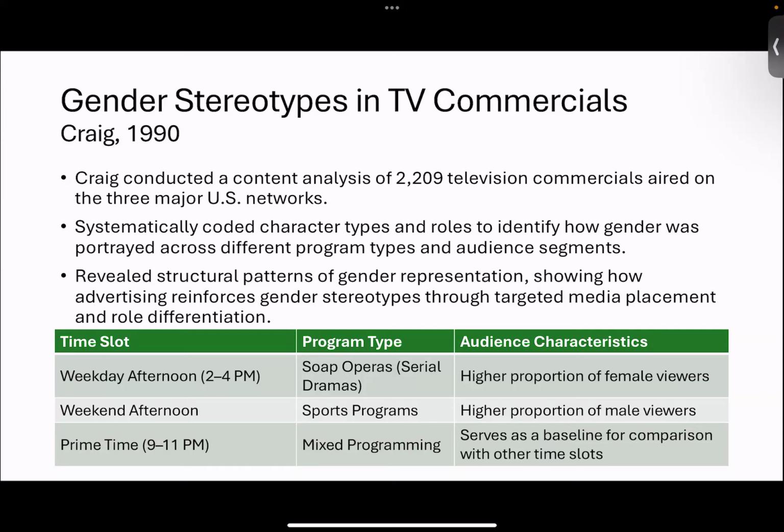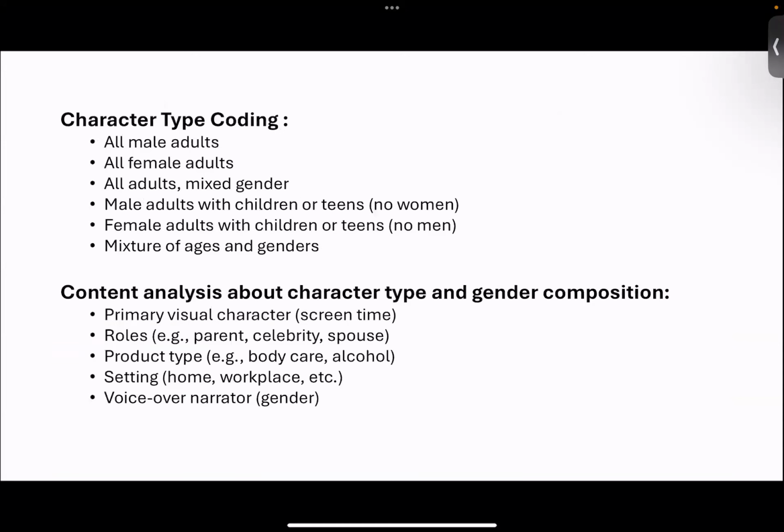And the last one is a mixed program. We want to use it as a baseline comparison with the other time slots. It can be a control group in this case.